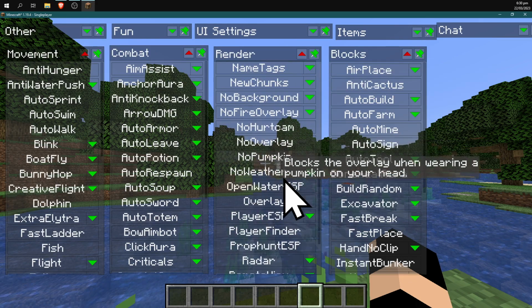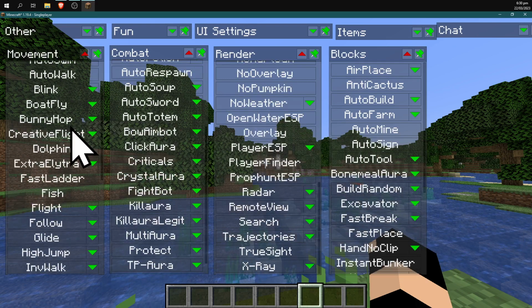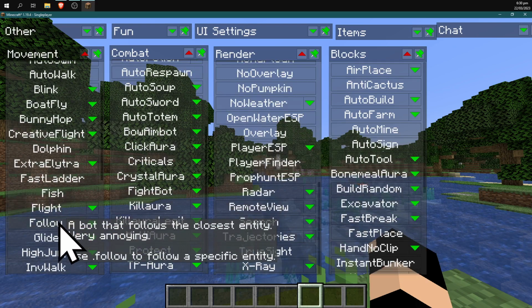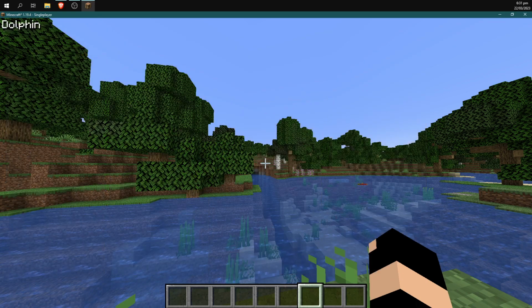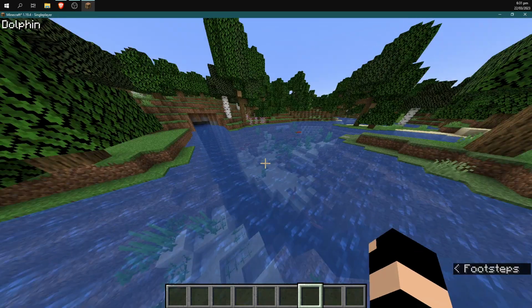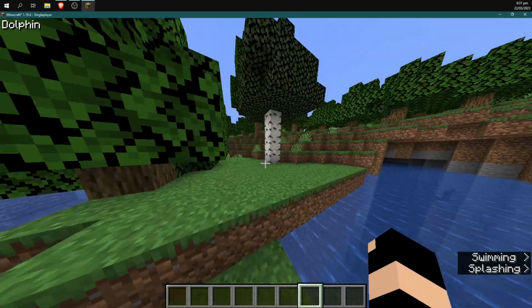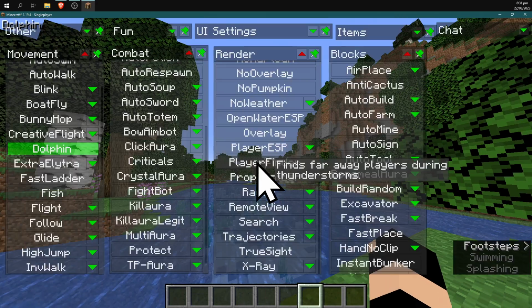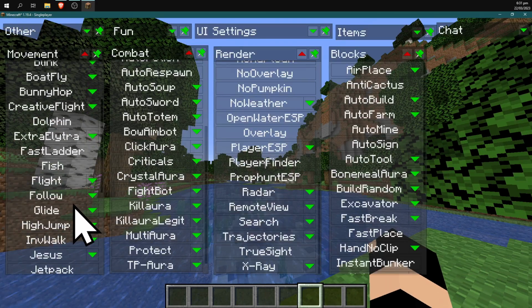To enable a hack, you just click the button on the hack that you want to enable. So for example, flight or Dolphin, shall we say. You just click on Dolphin and that'll turn Dolphin on automatically, and it's lagging a bit, but that hack, I don't even know what that hack does. But anyway, that's how you enable the hacks. Fast Ladder is another one, but I'm not going to demonstrate it.